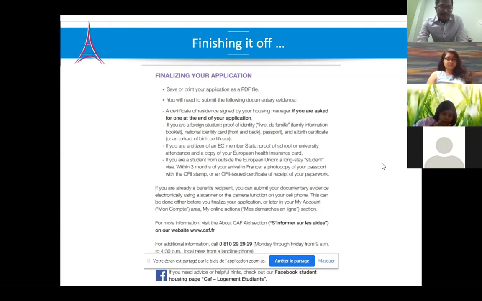Second thing is you will need to submit the following documentary evidence. You will need to submit a certificate of residence signed by a housing manager if you are asked for one. This is precisely why you should, like I mentioned at the beginning of this presentation, talk to your landlord or your landlady that you would like to apply for CAF. Keep them in the know.